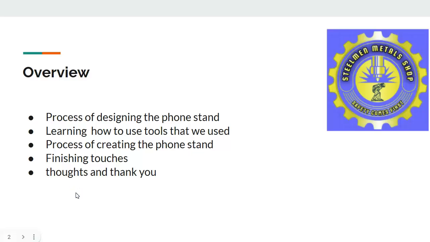To begin, I will be going over the process of 3D designing and drawing the physical phone stand, and then I will go into the procedure and safety of using tools to actually make the physical copy of the phone stand.